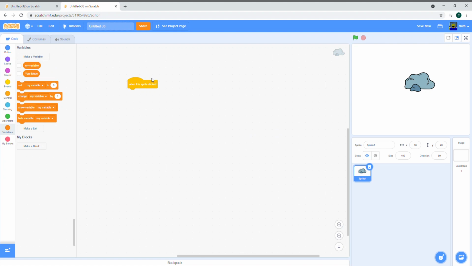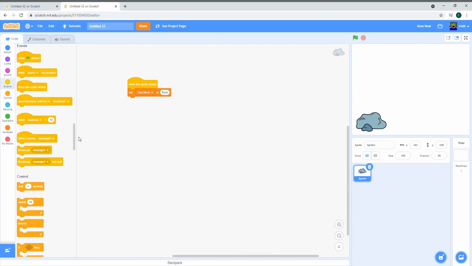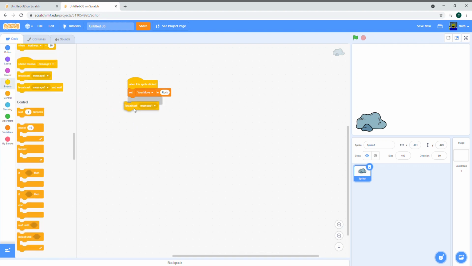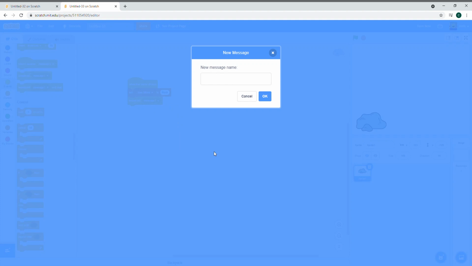And when the sprite is clicked, we know that the player has picked rock, so it sets your move to rock. And then it glides, well, it should stay here and then it should glide to the front of the screen. We'll do the code for that later. For now, let's just broadcast message, the computer's turn.